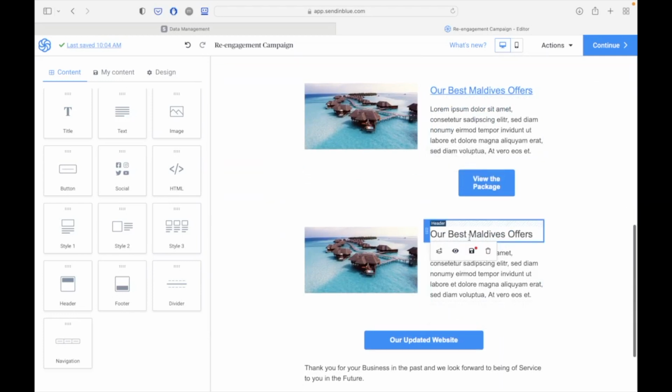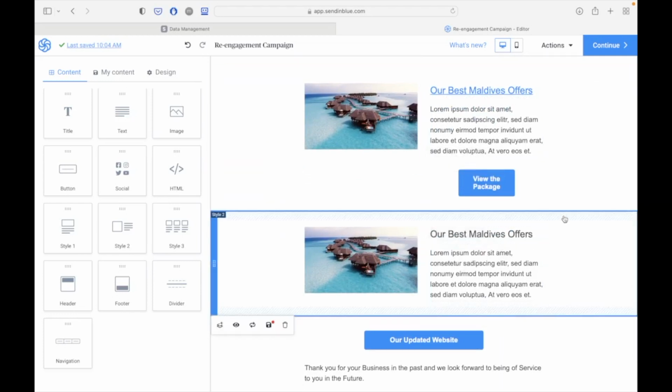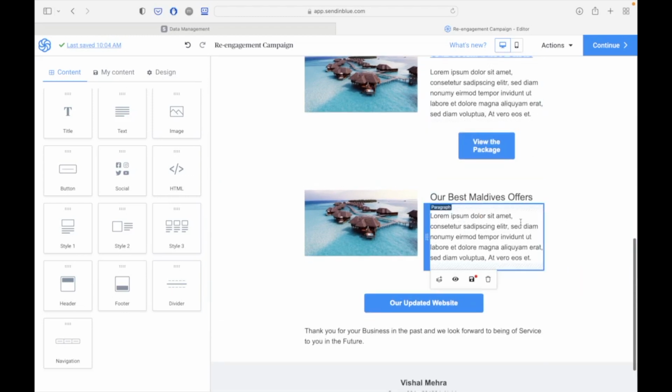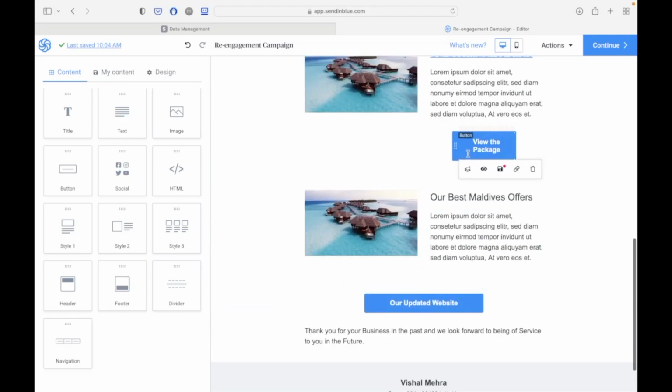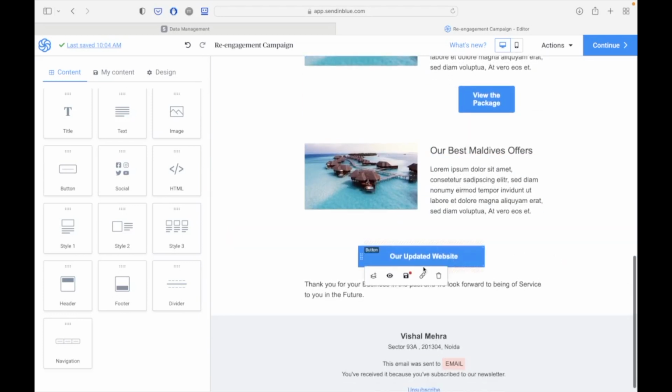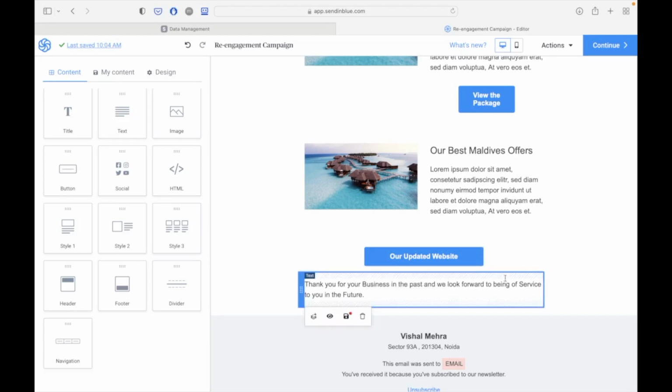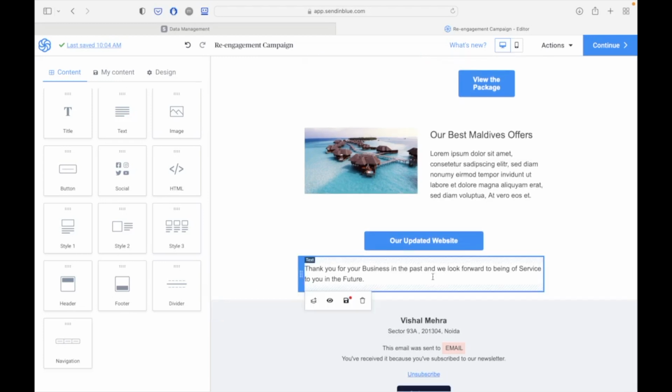Put your second offer that you have, or multiple offers if you have. Remember, the more offers you put here, the more automations we will be building to go with them. And then of course, what if they don't like any of the offers you have? You can always bring the traffic back to our updated website and then thank them, move out.